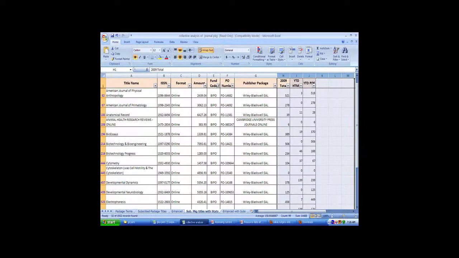And here's the same example, only with biology. So BIPO is our biology fund code for online material, and the selector could just look at everything. This is not showing, biology is one of our biggest subject areas in packages, so it's not showing every package at this point on this screen.